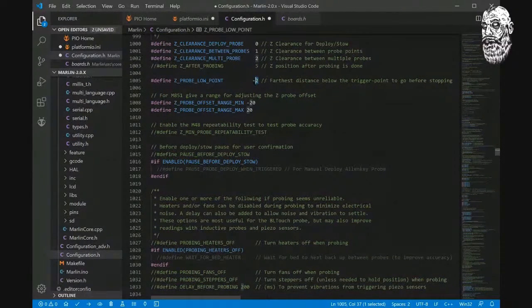That's fine. Something you should always add, and you'll only use it once or twice in your lifetime, is the Z min probe repeatability test. Basically, it'll probe one point and keep probing that one point 10 times, and it'll show you the difference between each value. This will tell you if your probe is working well. If you're having issues, you can run the repeatability test and you'll be like, wow, my probe is like 1 millimeter off between probes. It's time to figure out what's wrong.